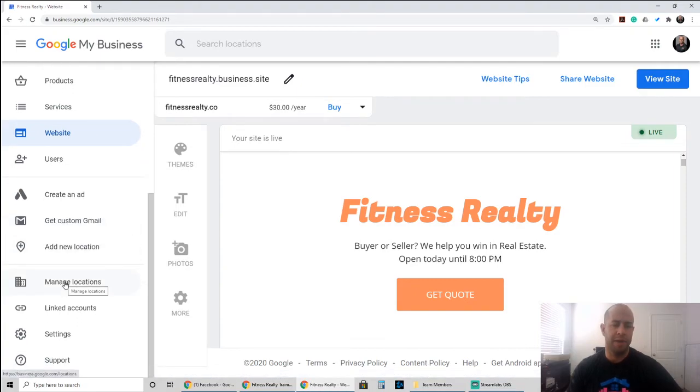And then you can manage your location, which you should only have one link to, just for yours, hopefully. If not, let me know. We'll see what we need to do in there. Linked accounts, you could link up several different Gmail accounts. And then settings, you can go through all the settings. I'm not going to go through all those on this video.